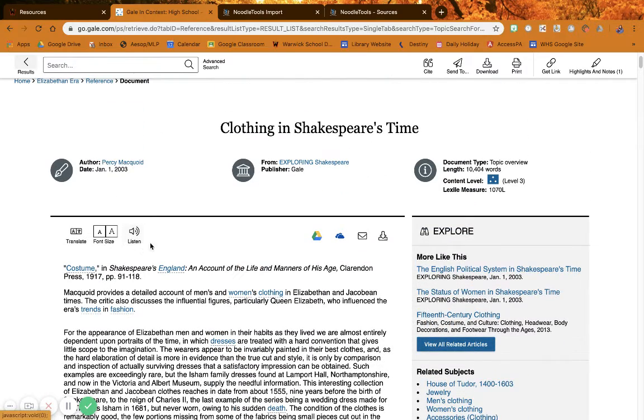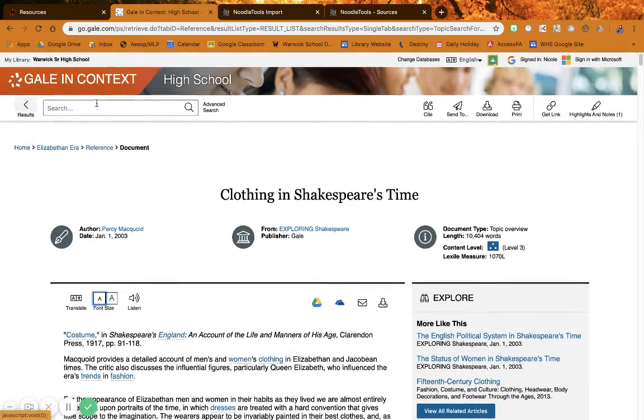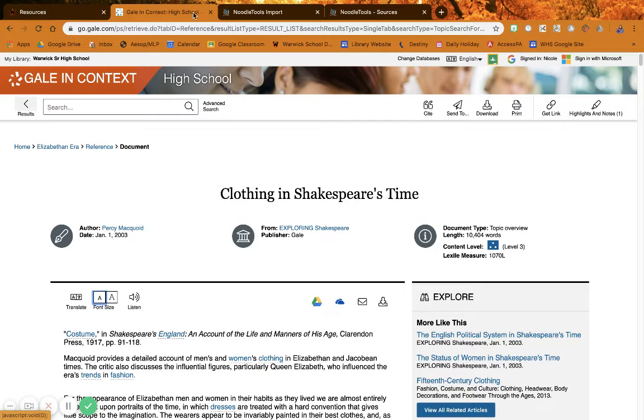You can also have it read it to you. If you do that, just make sure you are using headphones so you're not disturbing anyone else in the library or in the classroom. You can change the font size and you can translate it if you need to into another language. That is Gale. If you have any questions about that, please let me know.